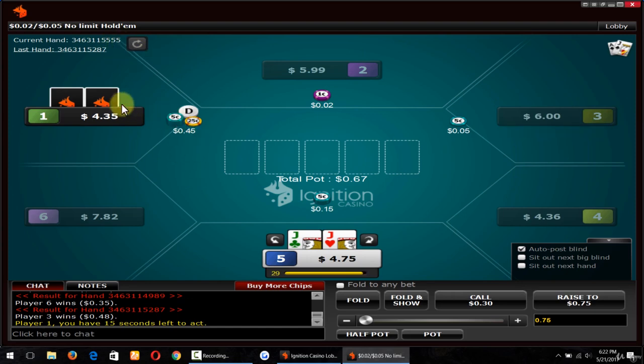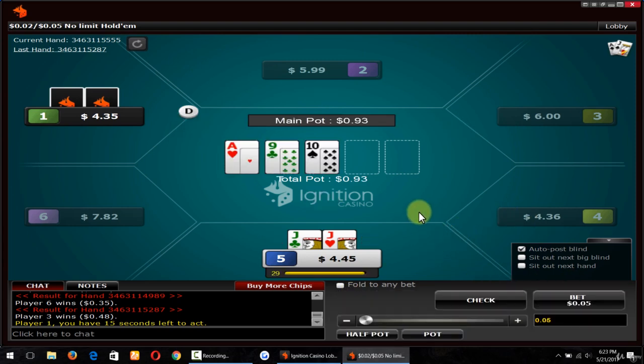So now it's back on me. He raises, and I have a decision to make. I can either fold, I can call, or I can raise. I'm not going to talk about the strategy. I'm just going to call in this situation.